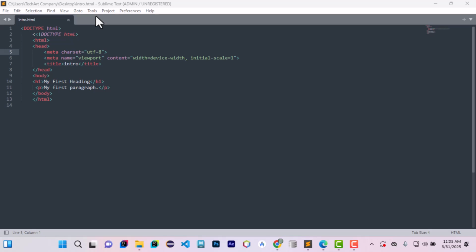HTML elements tell the browser how to display the contents. HTML elements are labels for pieces of content, such as this heading, this paragraph, this link, etc. So a simple HTML document looks like this.